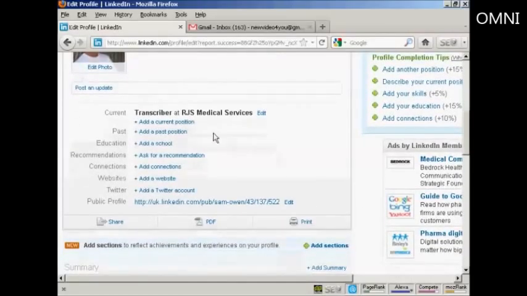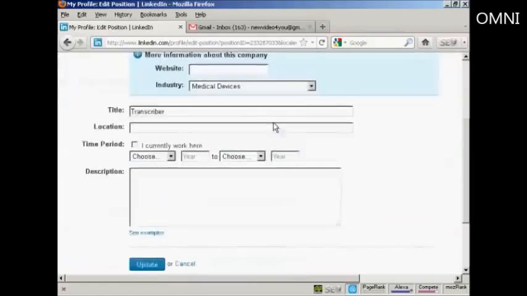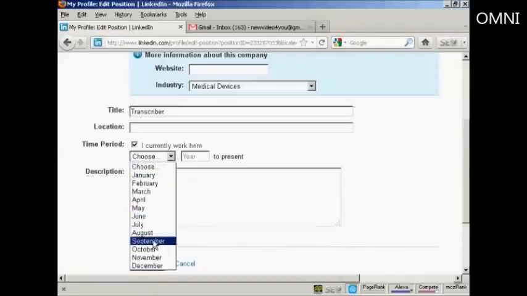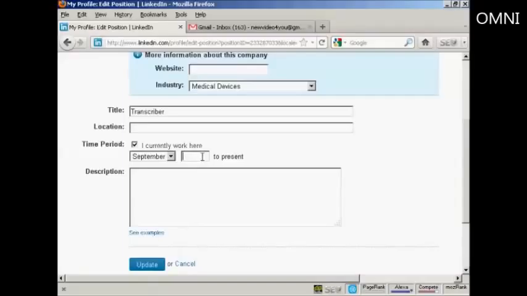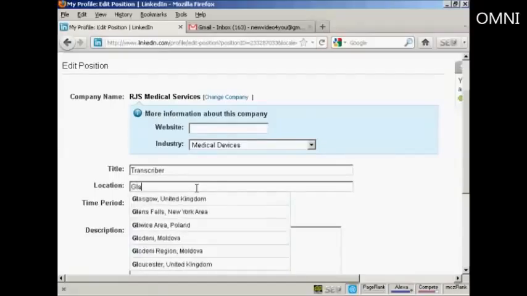So now I need to add my details about my current position. It says here transcriber at RJS Medical Services, so we want to add some more details about that. So we can click here on edit. I want to say that I currently work there, and we'll say when I started. Let's say I started in September 2008. And I can add the location if I wish. So I can say, let's say it's in Glasgow. There you go.